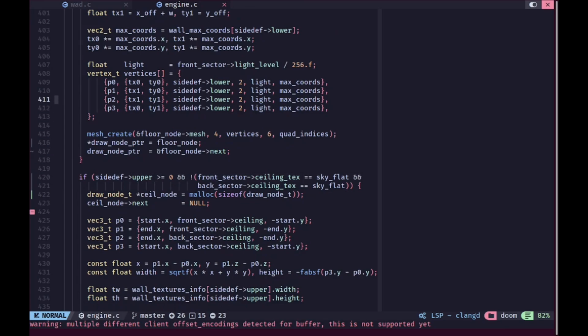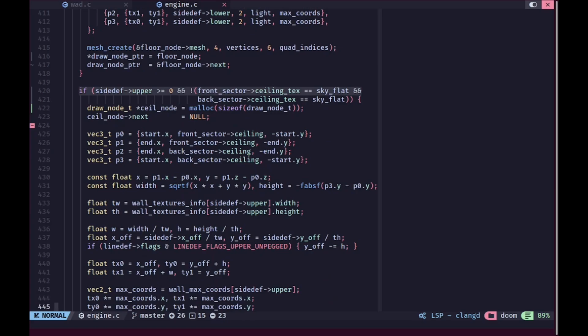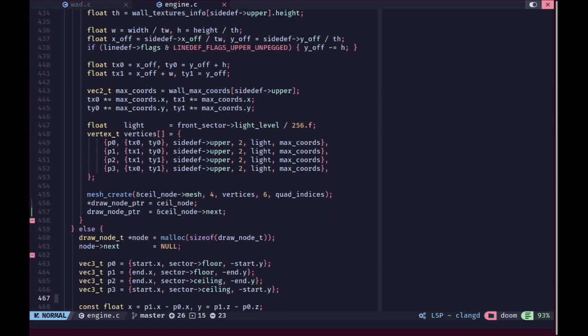And here, for the ceiling node, we do the side def upper is greater than or equal to 0 check, and we also make sure that the ceiling flat of the front and back sector is not equal to the sky flat. This is just that sky hack that we talked about in a few videos ago, which means that any incorrect walls are not drawn. So we have that stuff here, and if this statement is satisfied, then we go ahead and create a ceiling node as well, and we set the values and all of that stuff.